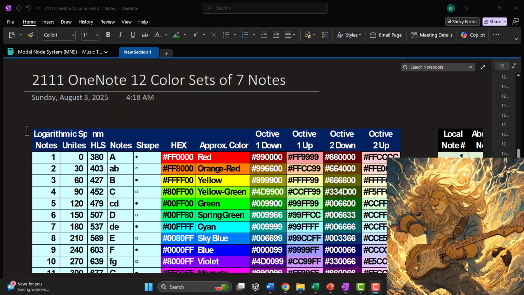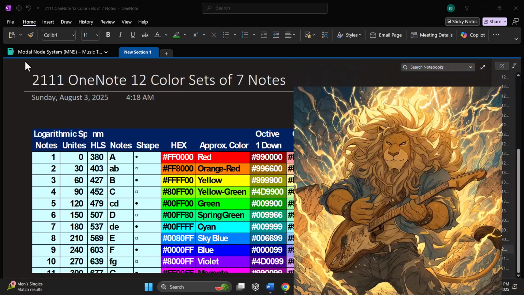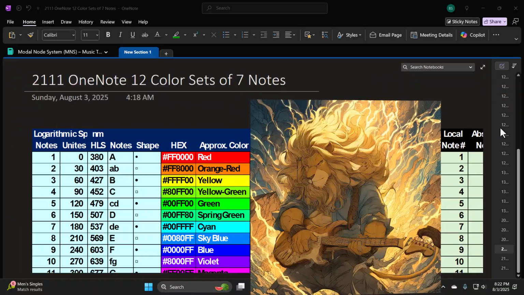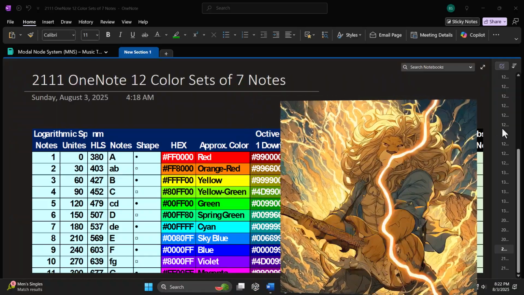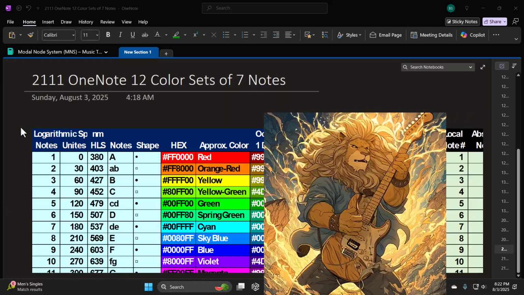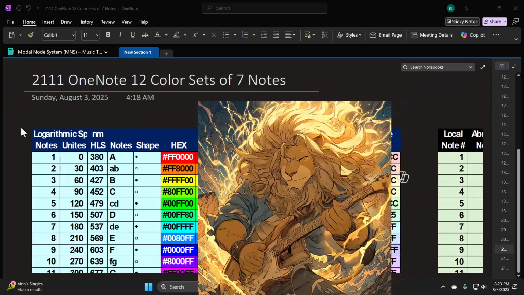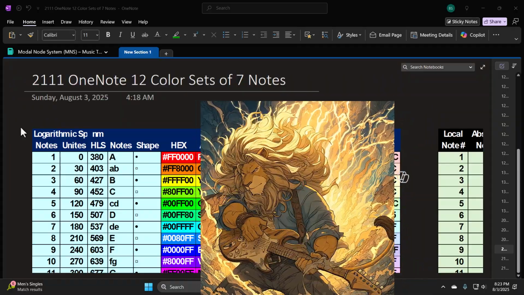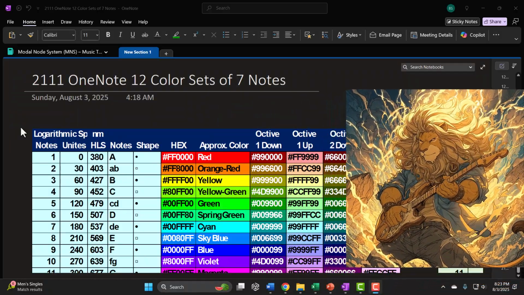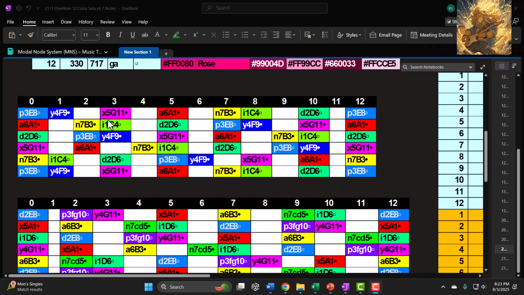You're not required to, but if you have access to it and would like to follow along, we're currently in the OneNote file of Modal Node System, MNS Presentation 2111 OneNote, 12 color sets of 7 notes, list of presentations, which we plan on adding plenty more to shortly. Also noting, in this OneNote presentation, we'll spend all our time on music theory, but we have another similarly numbered and named presentation where we build these tables in Excel, practicing Excel music theory and table visualization all at the same time.